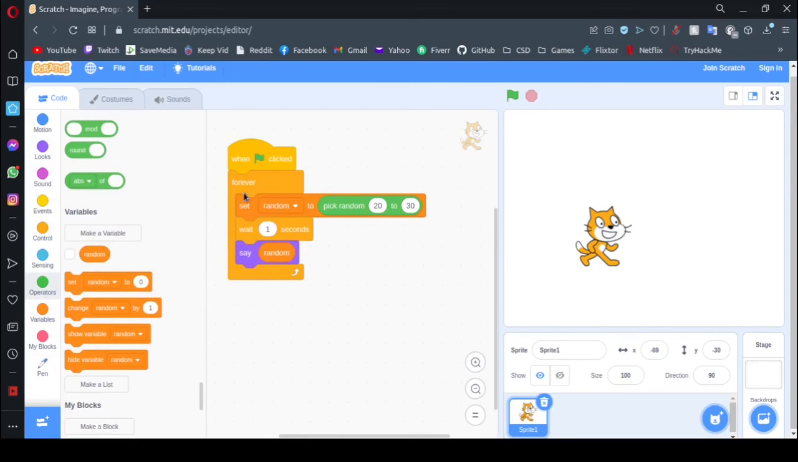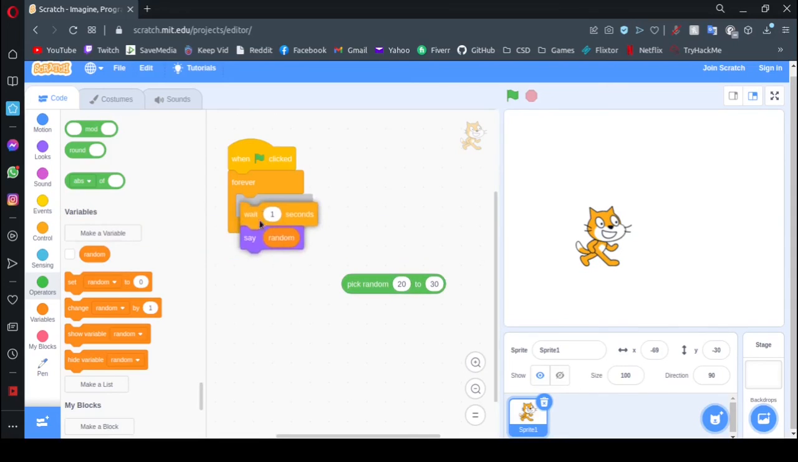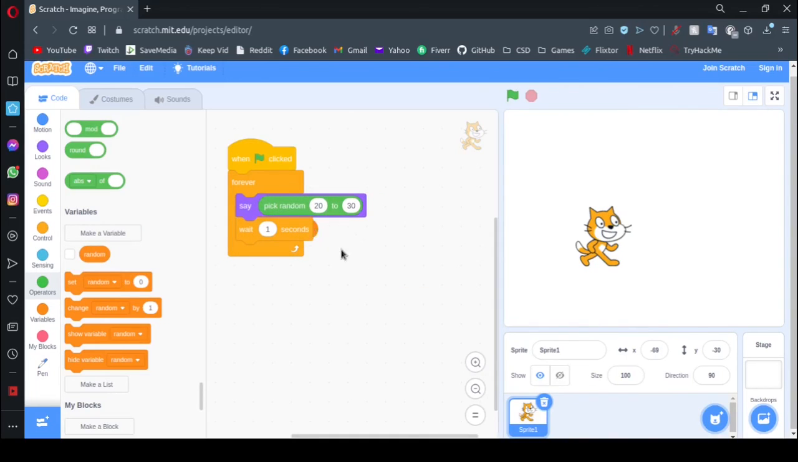So what should happen is we set the variable random to pick a number between 20 and 30. We wait 1 second and then we say whatever this here is. So let's see if that's what happens. 29, 30, 23, 30 again, 27. As you can see, there are random numbers between these two values that we set. And you can actually remove the variable altogether. So the more efficient way to do this would be like that. So you would just say the random number and then wait.